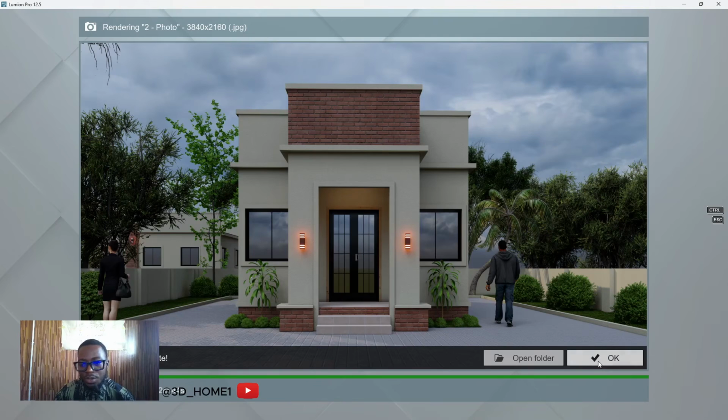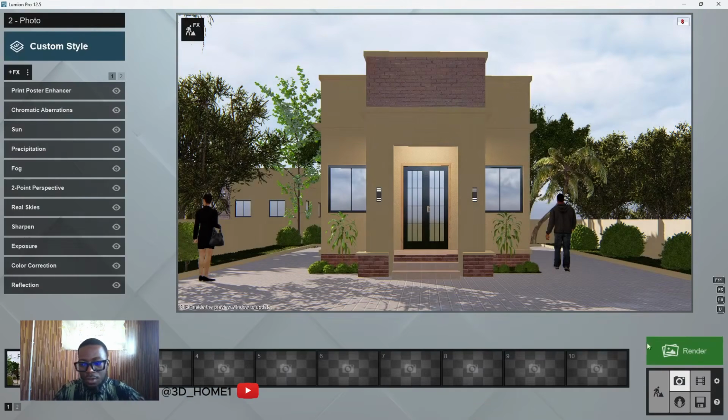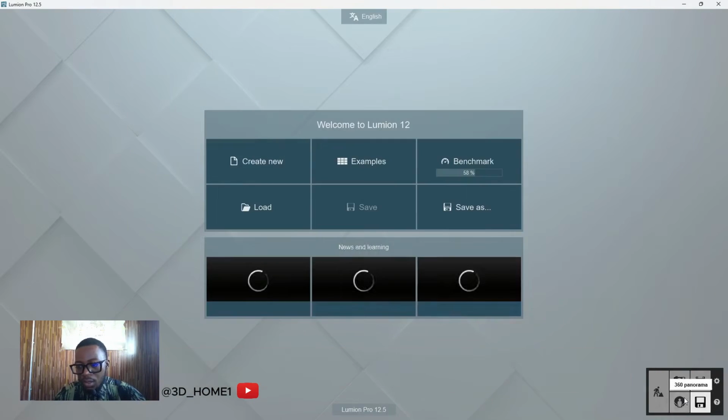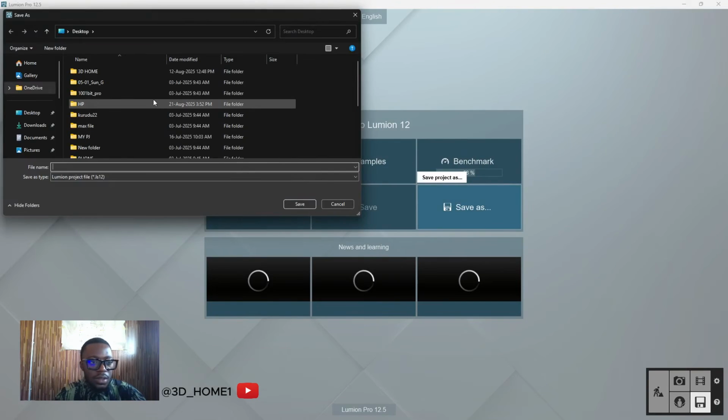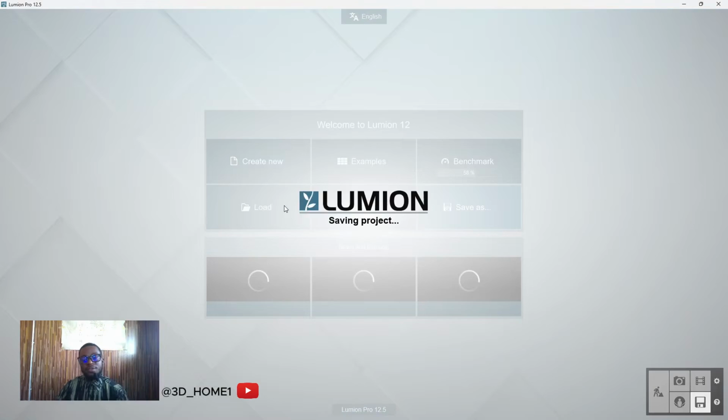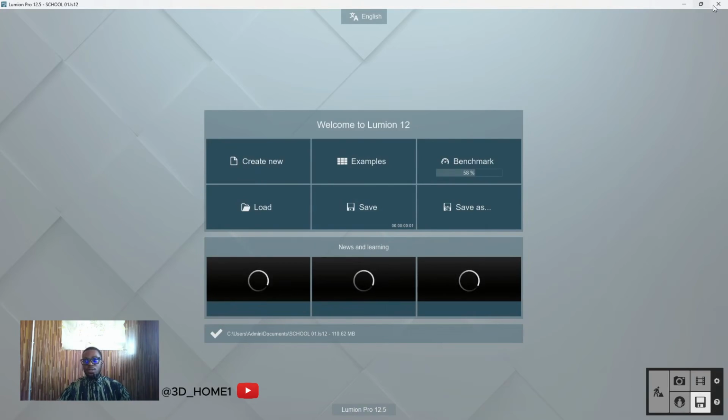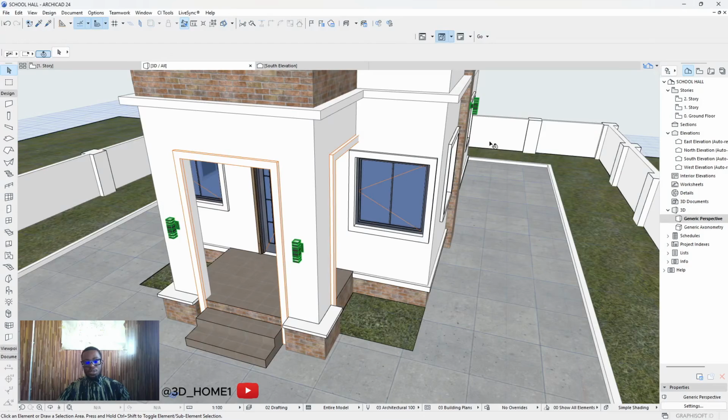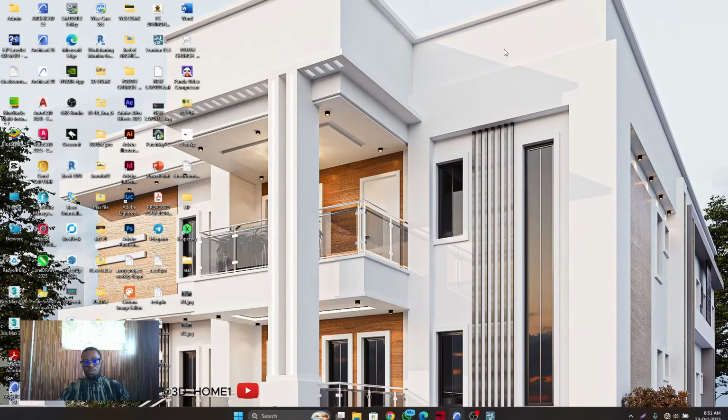Okay, so now let me show you something very interesting, but before then let's save. Okay, I'll click on save as, and then save it anywhere I feel like it's okay for me to save. Okay, I'll just say one. Save. Okay, now let me just minimize this, because we are done with those ones.